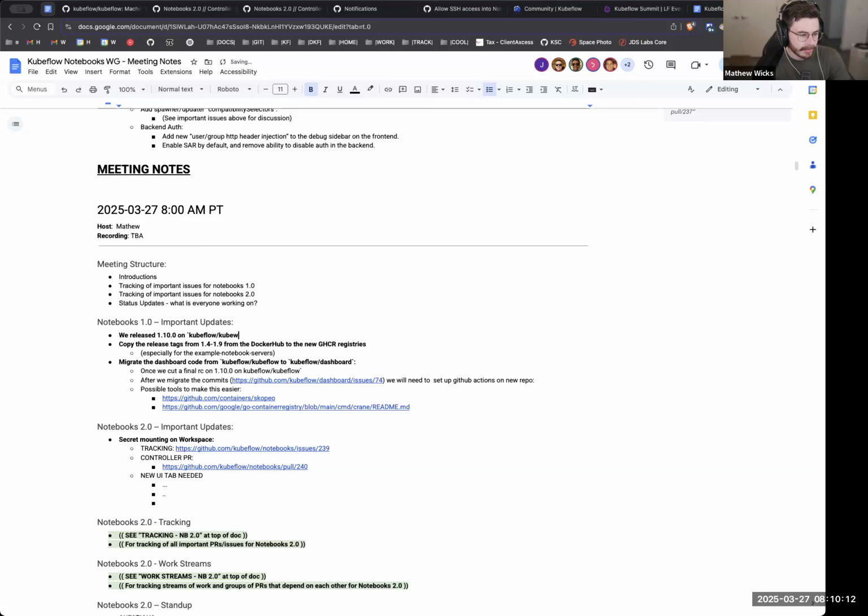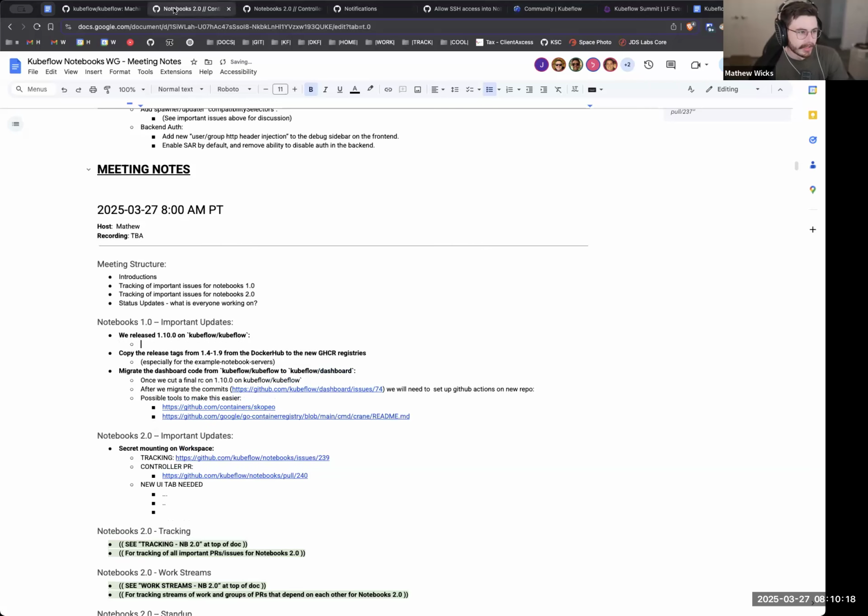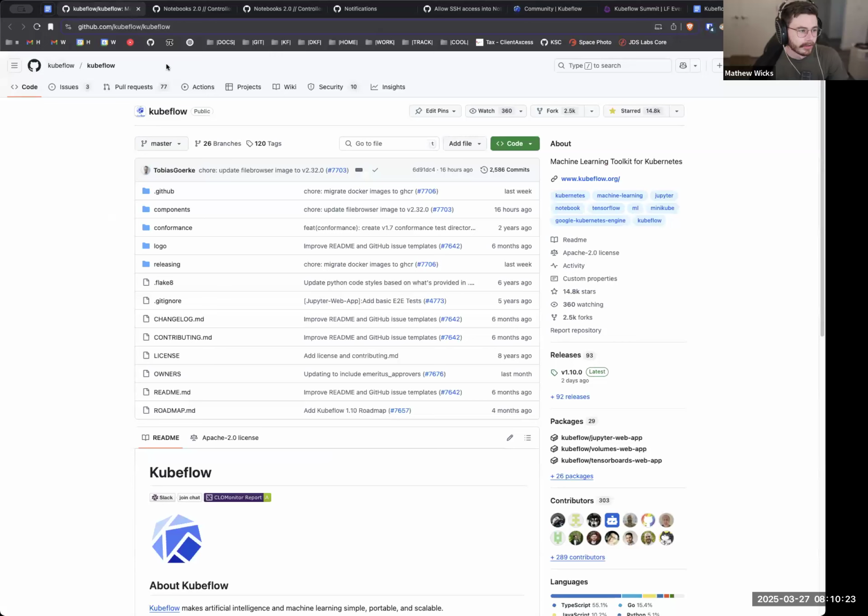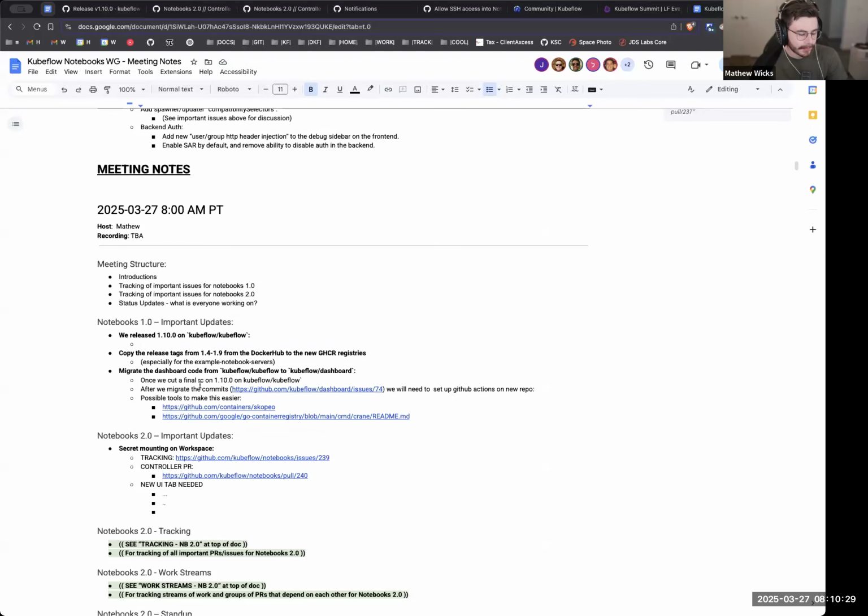Okay, I want to quickly do some updates on the 1.10.0 release we did on Kubeflow. So I just want to do a quick update on the 1.0 stuff, and then we can go straight into the 2.0. Cool. So we did release. All of our current code is still living on the Kubeflow repo, but that will change after this release.